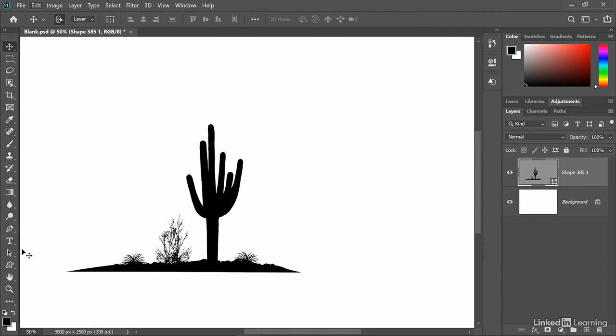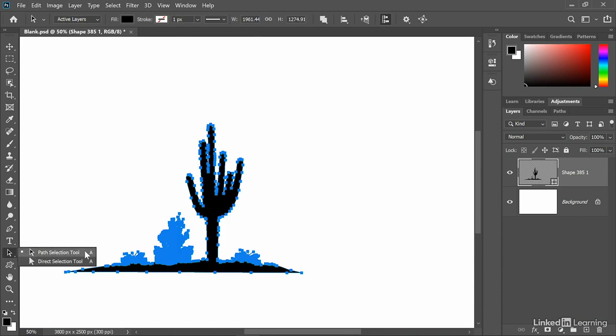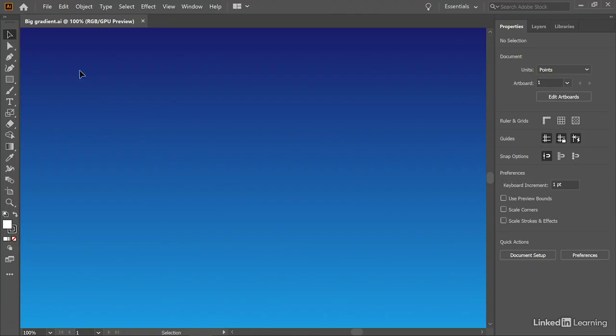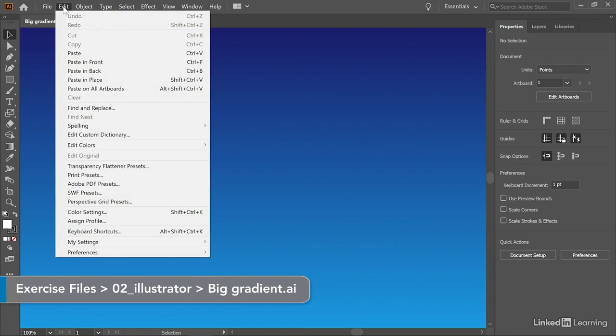All right, now go ahead and switch to the black arrow tool, the one that Illustrator calls the Path Selection tool, and you should see a bunch of anchor points. If not, just go ahead and click on that shape to select it. Now you want to go up to the Edit menu and choose the Copy command, which has a keyboard shortcut of Control-C here on a PC or Command-C on the Mac. Now I'll switch over to Illustrator and then go up to the Edit menu and choose the Paste command or press Control-V or Command-V on the Mac.